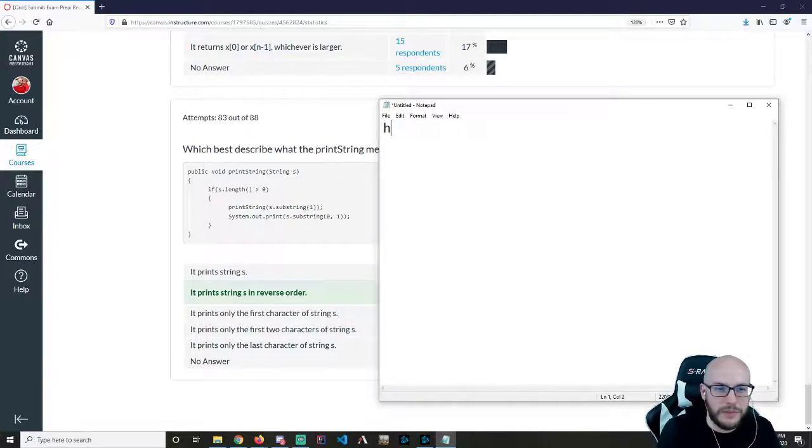Let's just do hello. So let's call print string. I'm going to abbreviate that with just a P. And let's pass in hello. I'll put it in quotes to show that it's a string. We're going to ask, is the length of our string greater than 0? It is. So we're going to call print string, passing in a substring of hello beginning at index 1, going through the rest of the string. So we'll pass in ello.